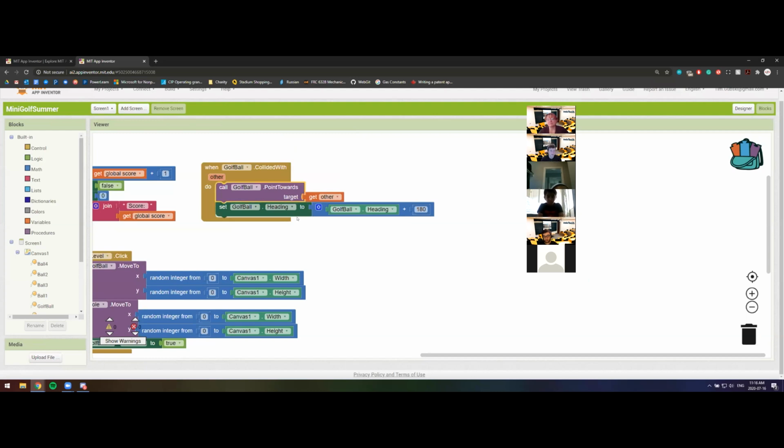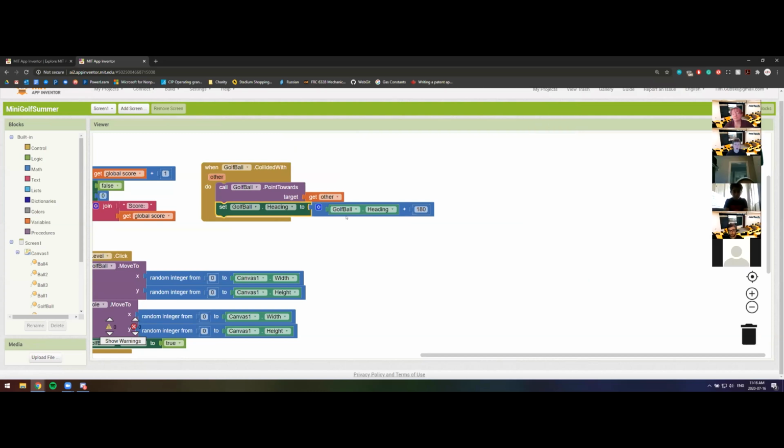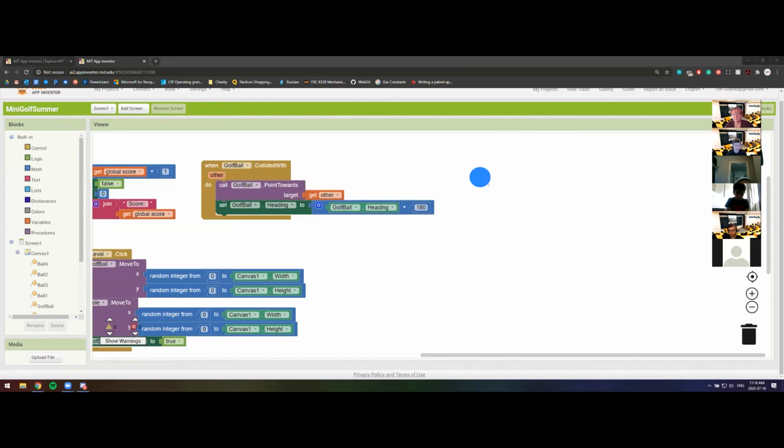So these two lines. Maybe I can draw it out if that would make more sense. I have one ball and another ball, and when they collide, bing. This ball, regardless of how it collided, points.